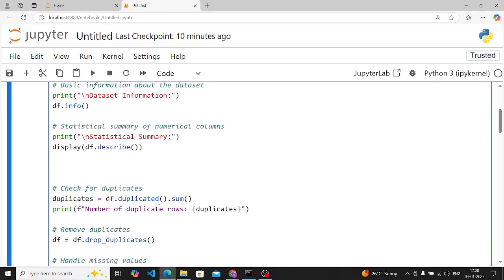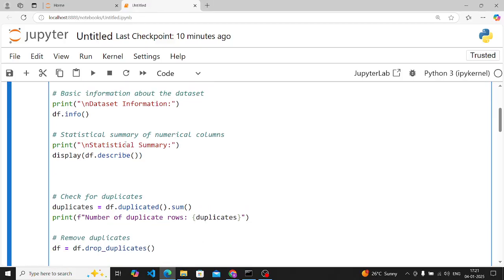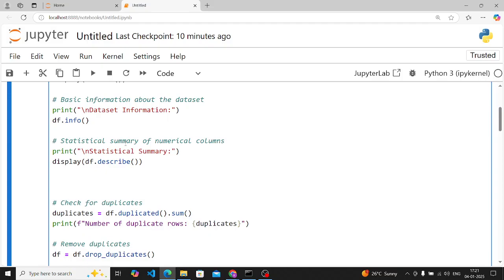Then by using the describe function, it will give you the descriptive statistics of your data set. It will summarize numerical columns, and it will give you mean, min, max, etc. of all the numeric columns. So this will give you a statistical summary of the numeric columns in your data set by using the describe function.